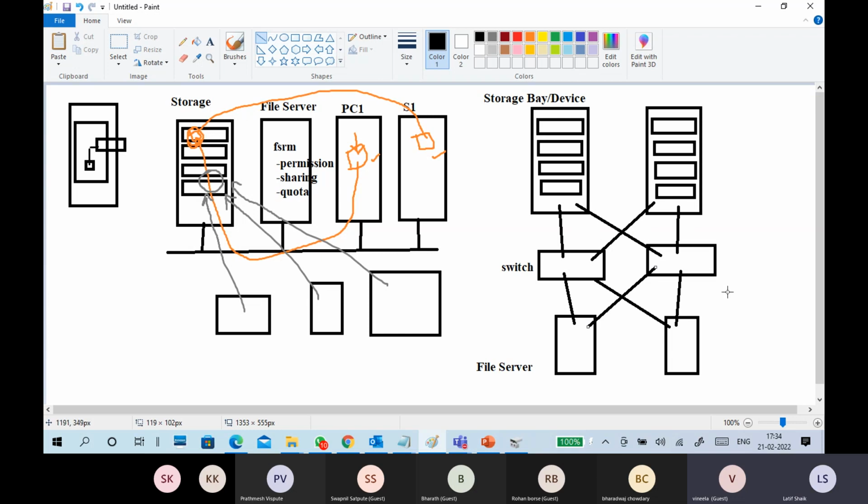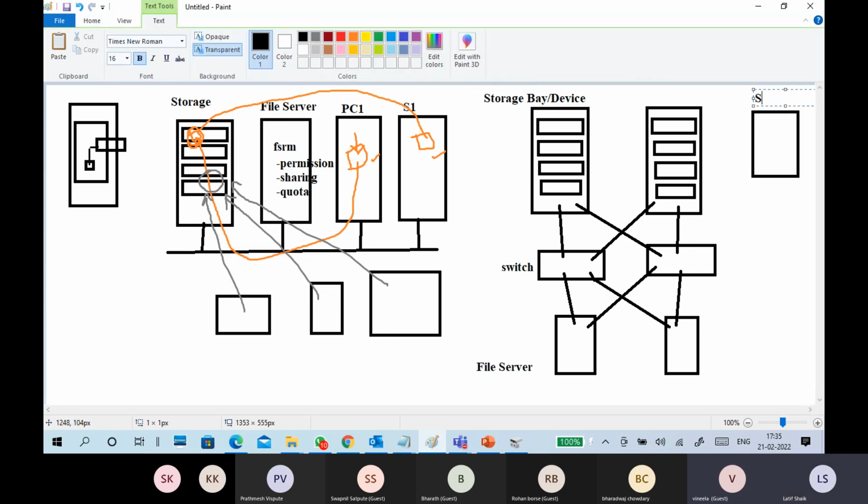These are switches. Switches are used to connect, right? Then they will connect with fiber optical channels because of faster data transmission between storages and file servers. So this is how a SAN looks like. Now what is this kind of stuff? We'll see. Guys, this is some server like S1.